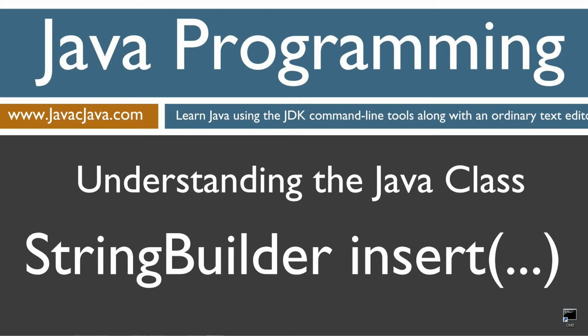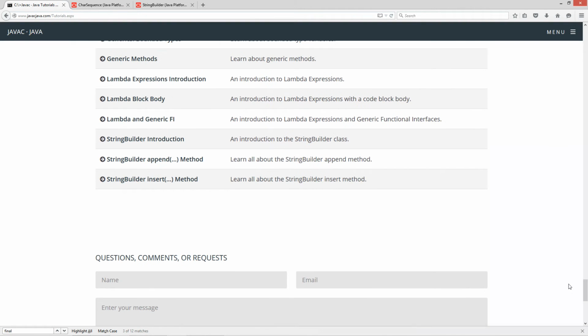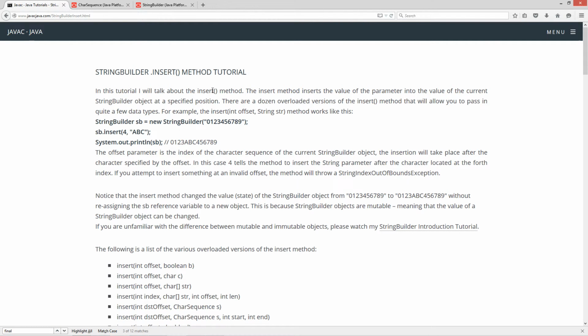This tutorial is about the insert method in the StringBuilder class. I'm going to open up my web browser to my website, javacjava.com, select begin. I'm going to scroll all the way down here to the StringBuilder insert method. Now in this tutorial I will talk about the insert method.